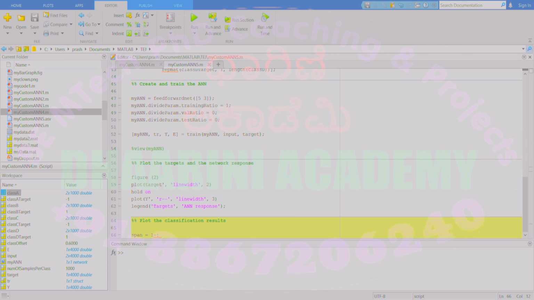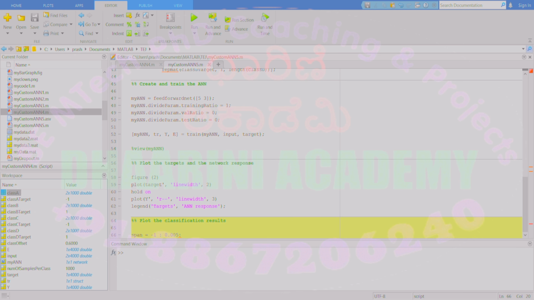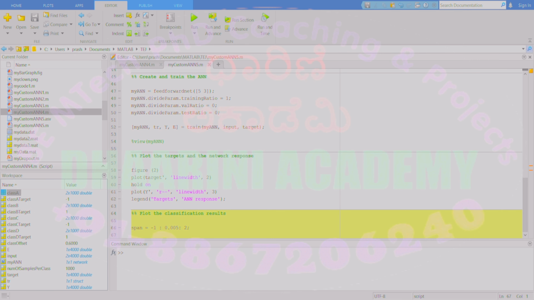So starting from -1, I think I wrote 1. Sorry, this is -1. Start from -1, increment with 0.005. Let me keep it very small so that I can visualize with more clarity. Okay, and let me say I want to go till 2. Let's see whether this works. If not, we have to change it.